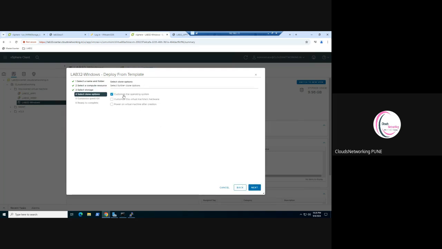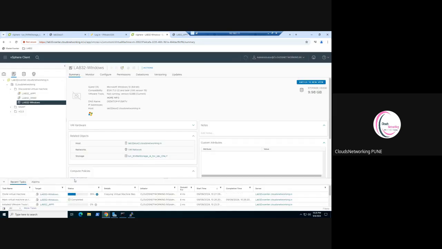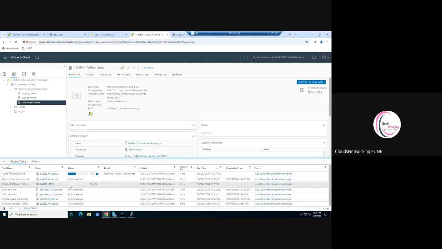Do you want to customize anything? Do you want to power on the virtual machine after creation? Those things you can go ahead and answer. If you want to customize, then you have to give the customization option. But let's finish. So see, within a minute now your new Windows VM is created. See.